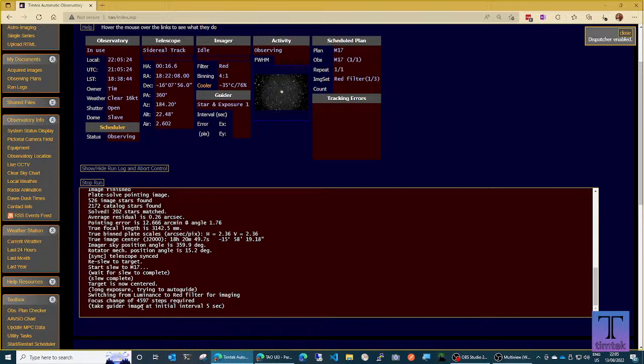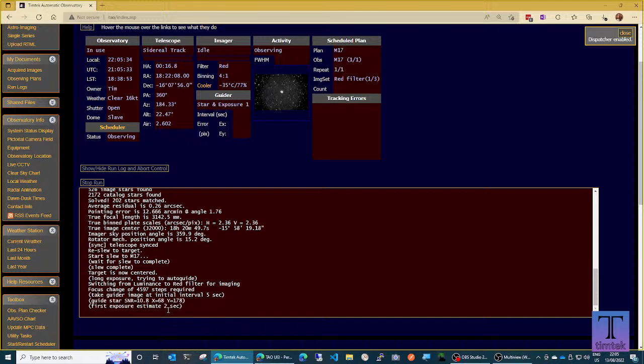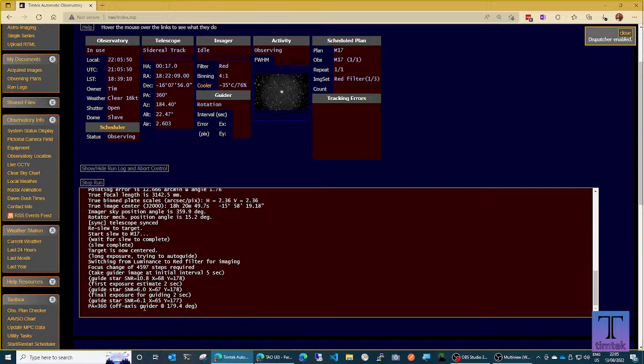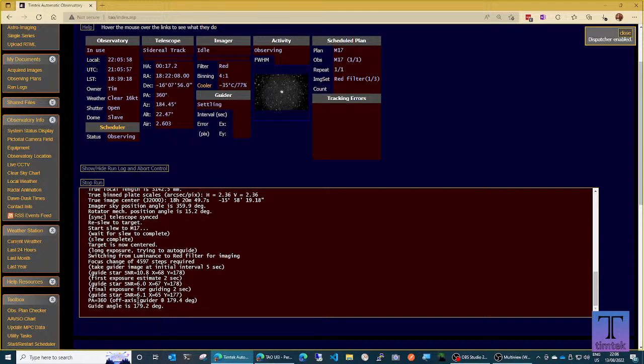Okay, so the guide is starting now. It takes a 5-second image on the guide camera and then measures the brightness and everything and works out an actual ideal exposure, which has come down to 2 seconds. And the signal to noise ratio is 6, which is good, so we should get a nice bright guide star with not much noise.